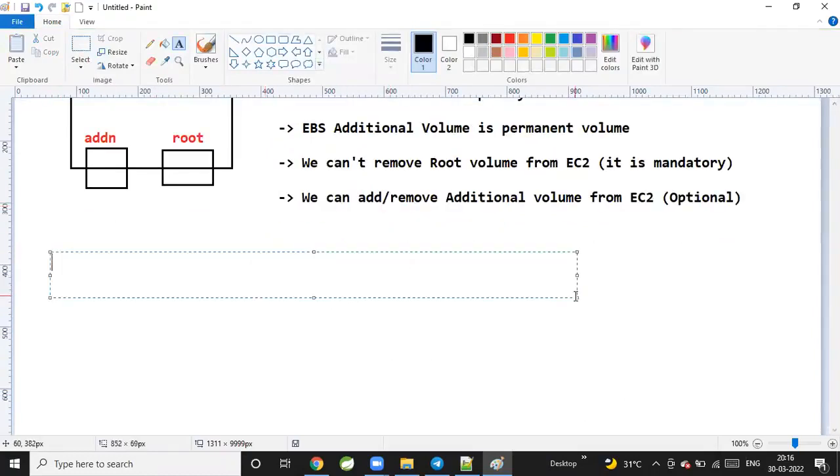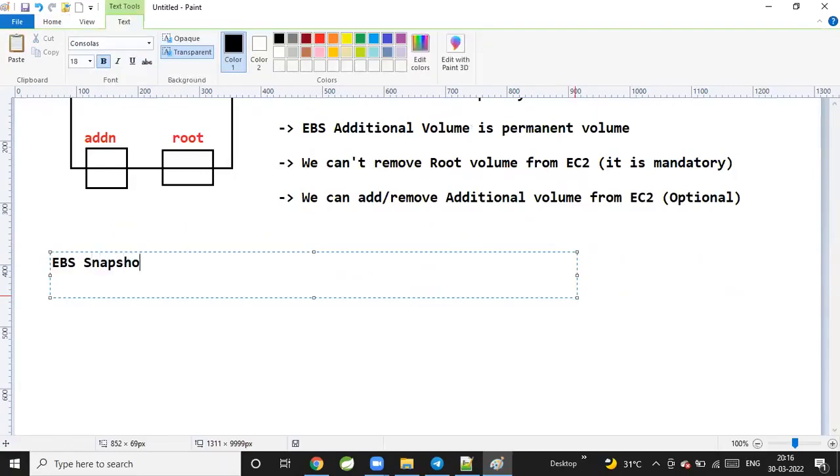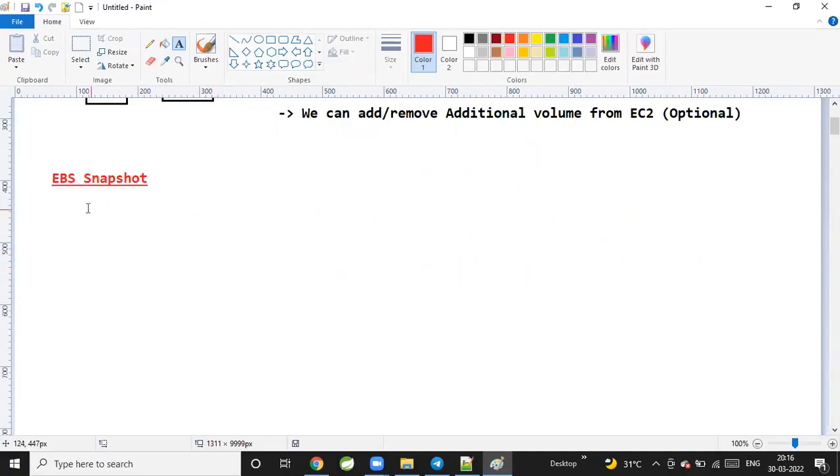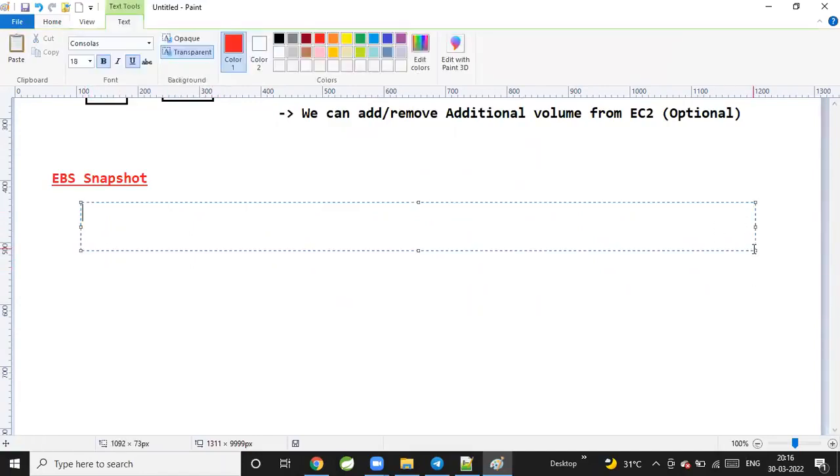Then what is an EBS snapshot? So today's topic is EBS snapshot. What is an EBS snapshot? That we have to understand. Simple example, snapshot means copy, guys. Now I'm typing something in Paint. Can you take a snap of this? Can you take a snapshot of this? Yes. Snapshot means copy, or we can say snapshot is a backup, or we can say Xerox.